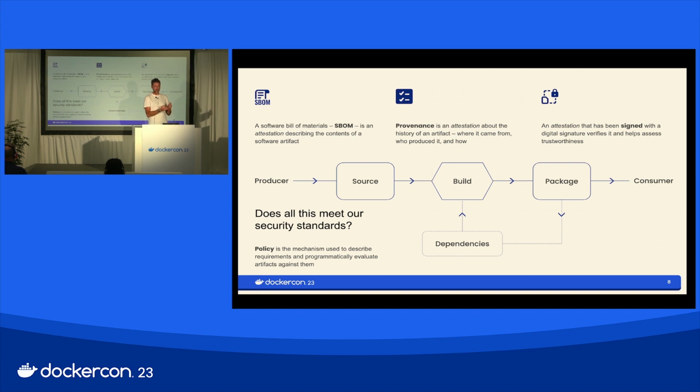Are they signed? By whom are they signed? Where have they been built? Potentially on GitHub. Who has signed them? And so on. So that's kind of where policy comes in and where we can start enforcing and evaluating policy.